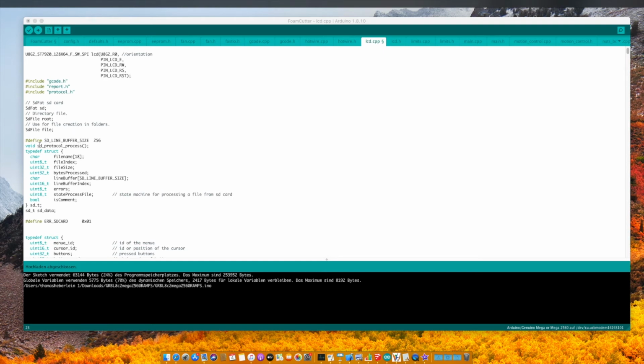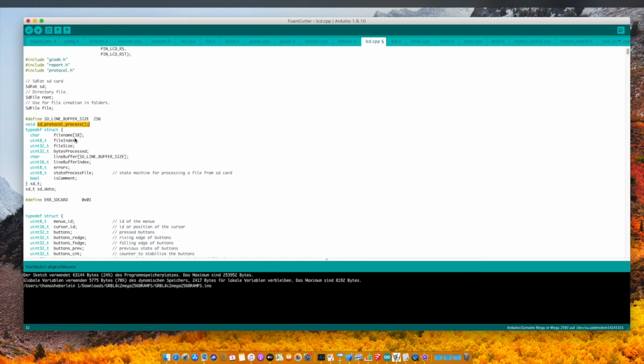So processing is done in the SD protocol process function, which handles the reading of the library line by line, error handling, and sending over the lines to the Gcode execution. Another part of the SD card is part of the display functionality, where you just open the display, the SD card, list all the files, and select a file. And the index of the selected file is handed over to the SD protocol process.